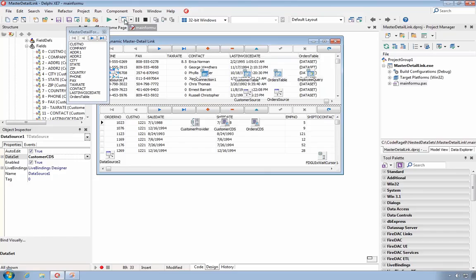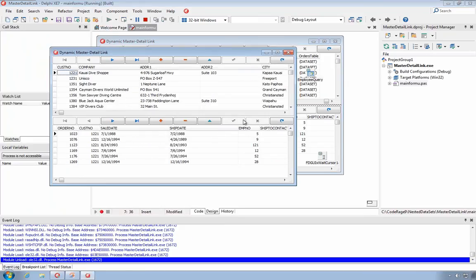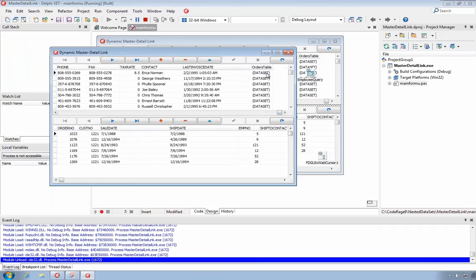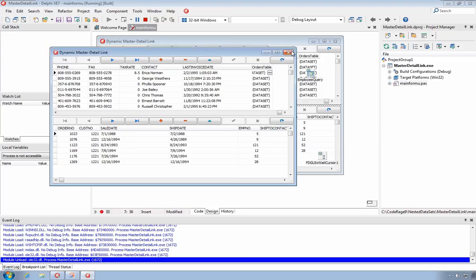Let me go ahead and run this project and scroll over, and I'll show you that I can click the ellipsis on that dataset field and actually see the contents of the dataset field. You may also notice that the word dataset appears in uppercase. That indicates there's at least one record in that dataset field.